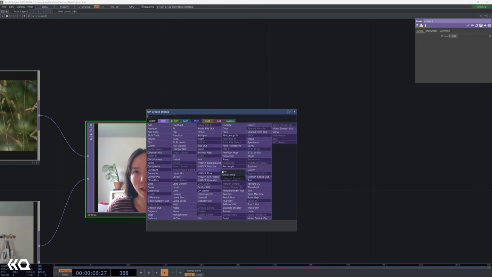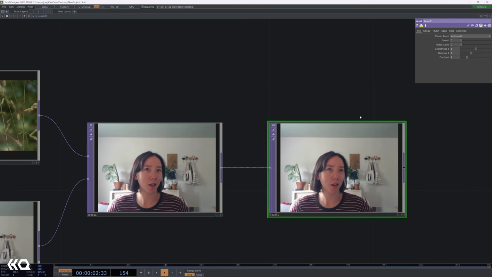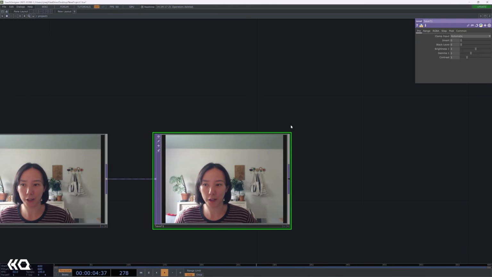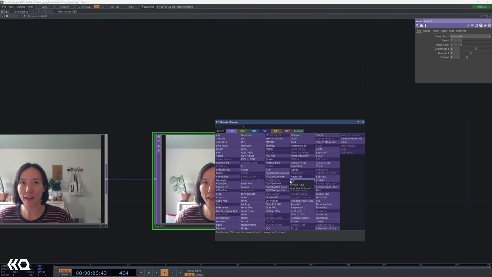I will add a level top, but I'll mess with this later on towards the end. We'll kind of color correct this afterwards. And I'll add a resolution top.